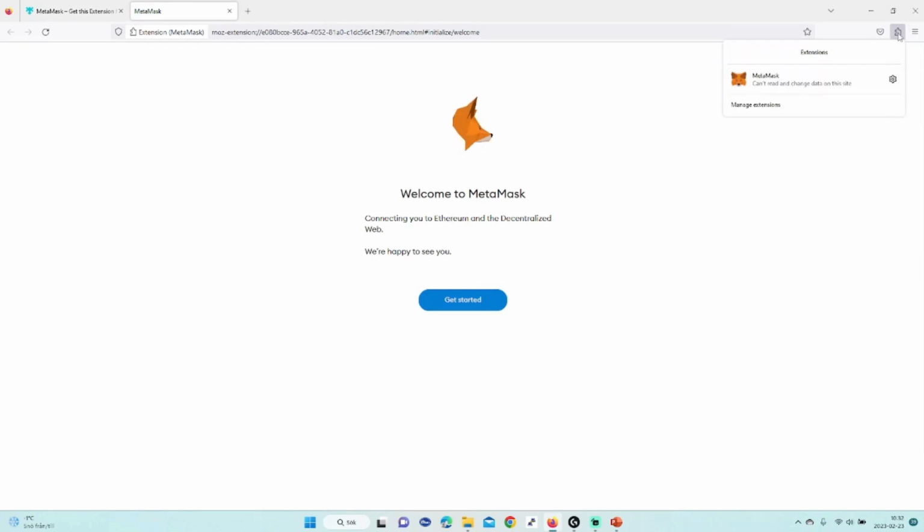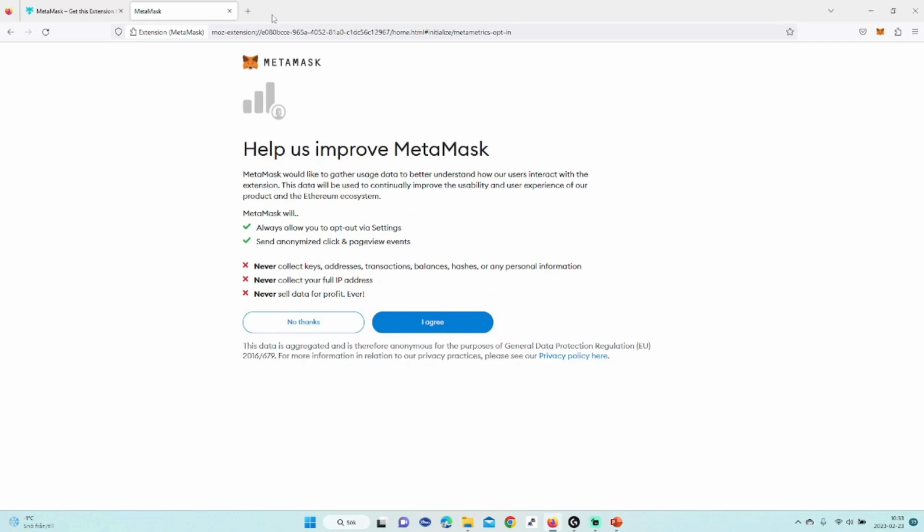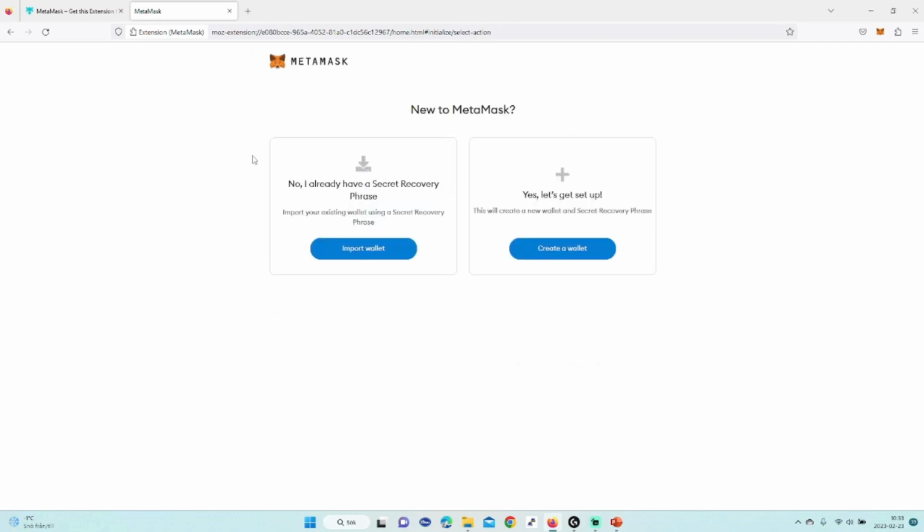Press OK there. And to get it to show, I have to press this piece here and pin it to the toolbar, and it will show up here all the time. So we press get started, and here I press no thanks, and then we have two options here.